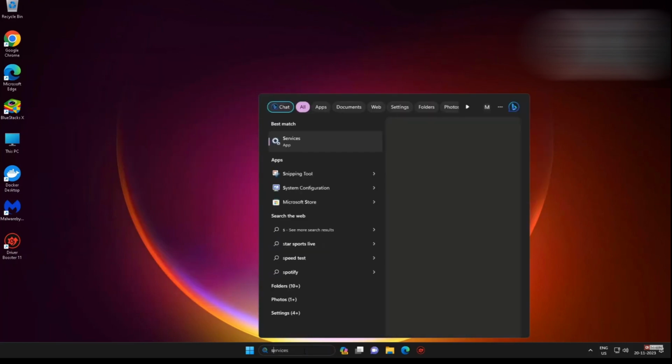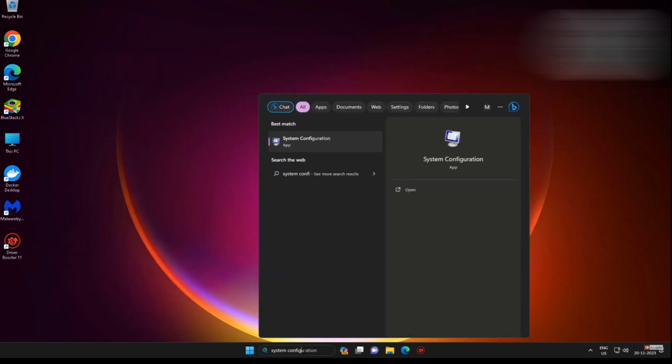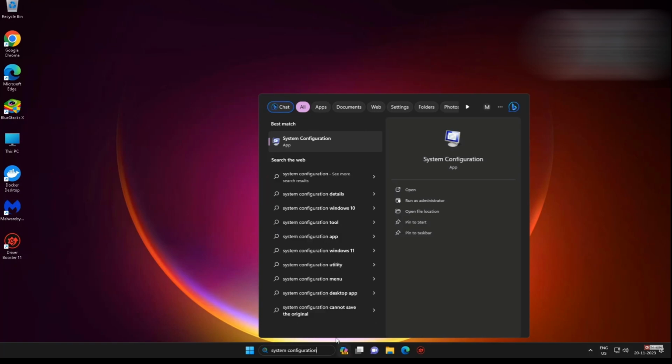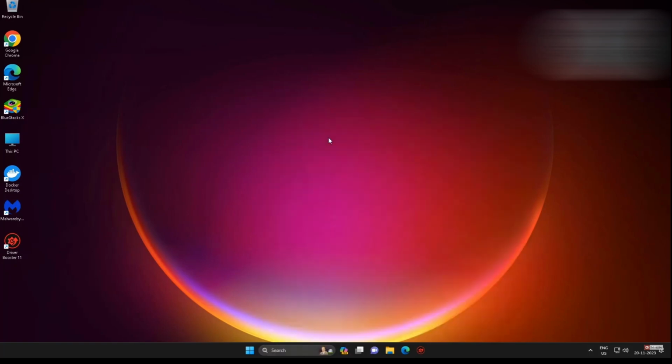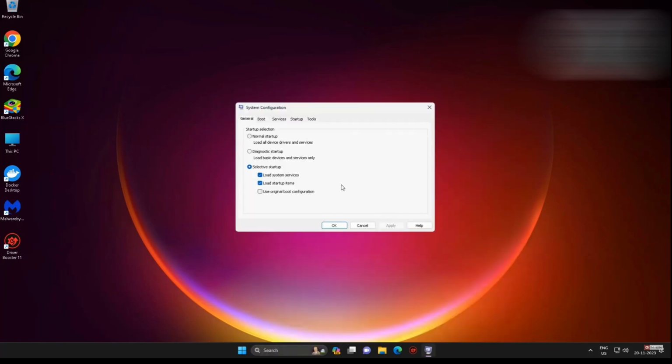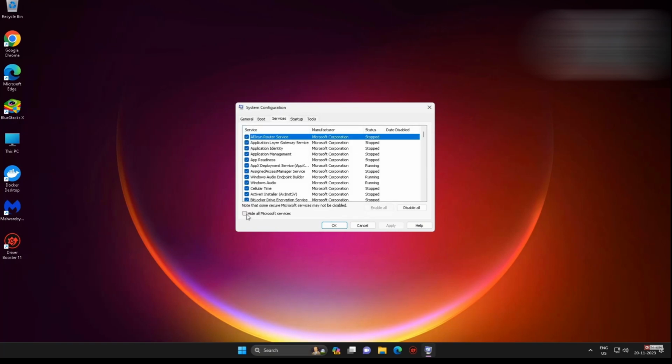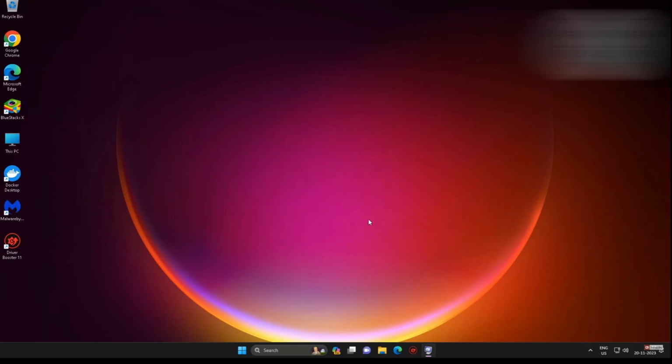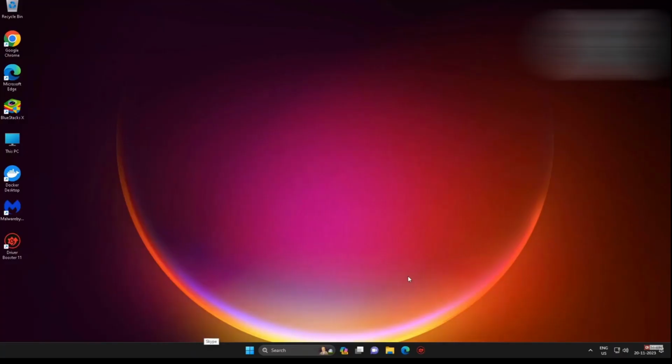And the second method, we can go to system configuration, just like this, and click on the services tab. So you can see there's a services option at the top. So we must click the services tab. Click hide all Microsoft services and disable all. And just click apply and click OK. Now restart your computer.